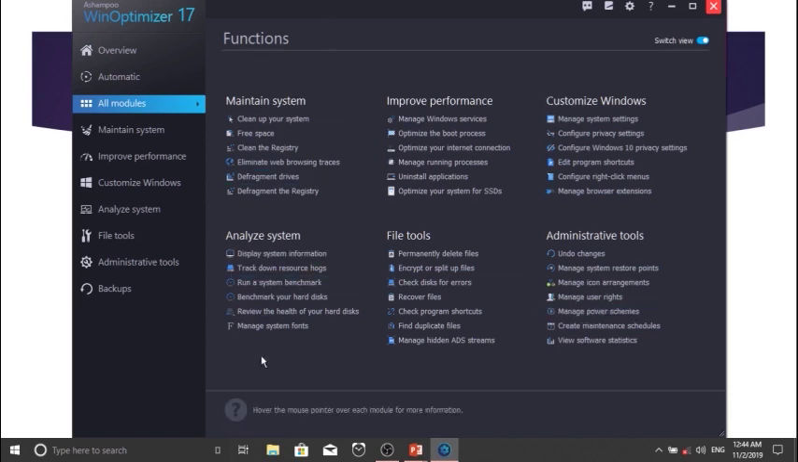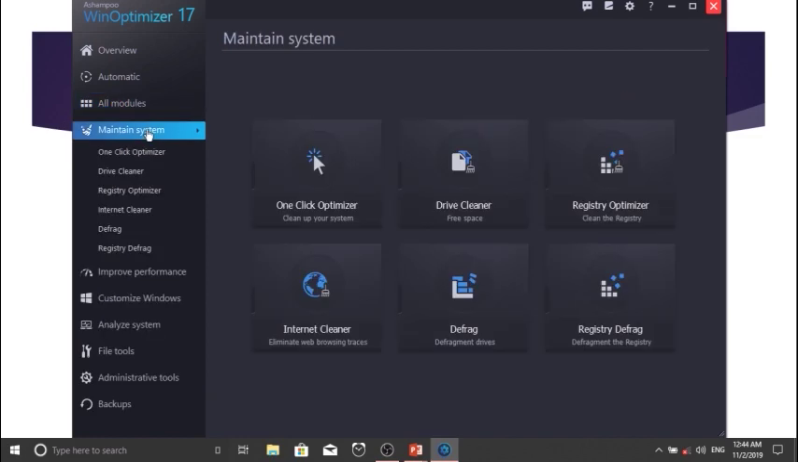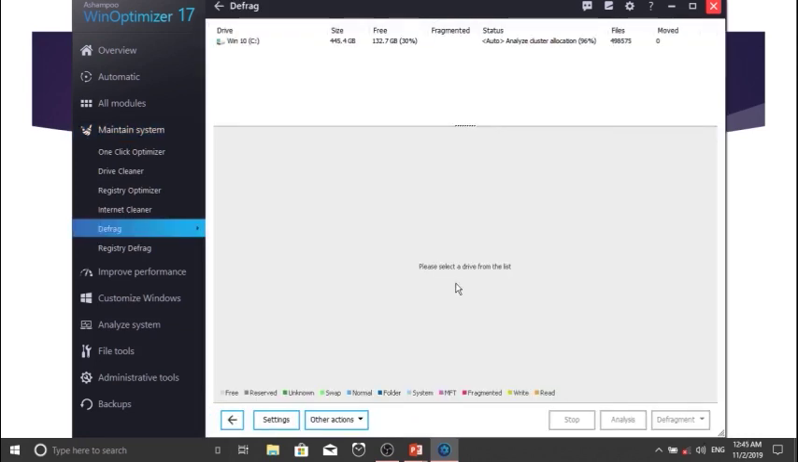So all of this is then broken down into subcategories here, where you have maintain system. Okay, so you have an option of one-click optimizer. You have a drive cleaner here, just like what we just did using Windows. You have a registry optimizer. You have an internet cleaner to clean out traces or residue left from your browsing. You have drive defragmentation here. Okay, so I'm just going to go into this so you can see what it looks like, just like we did with the other one.